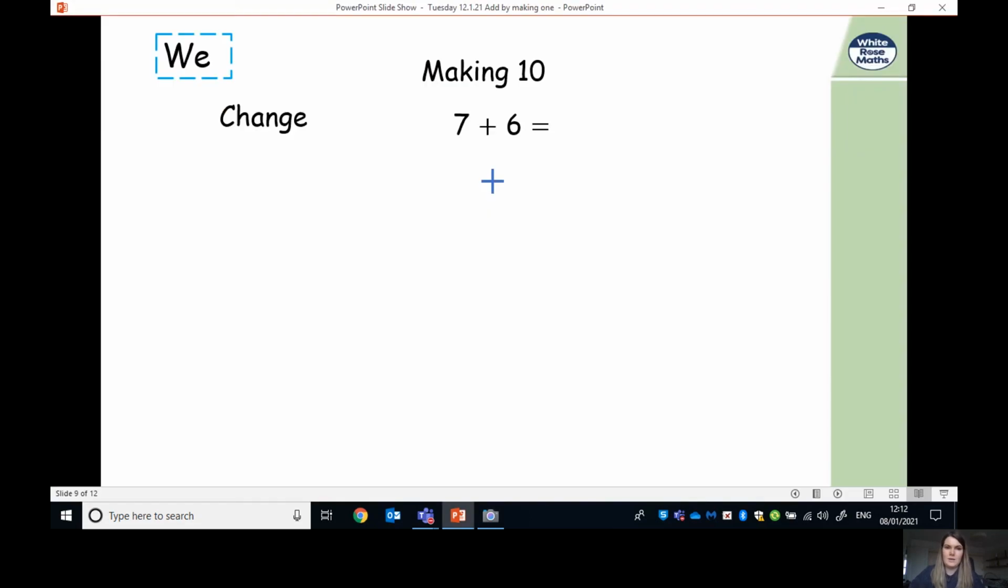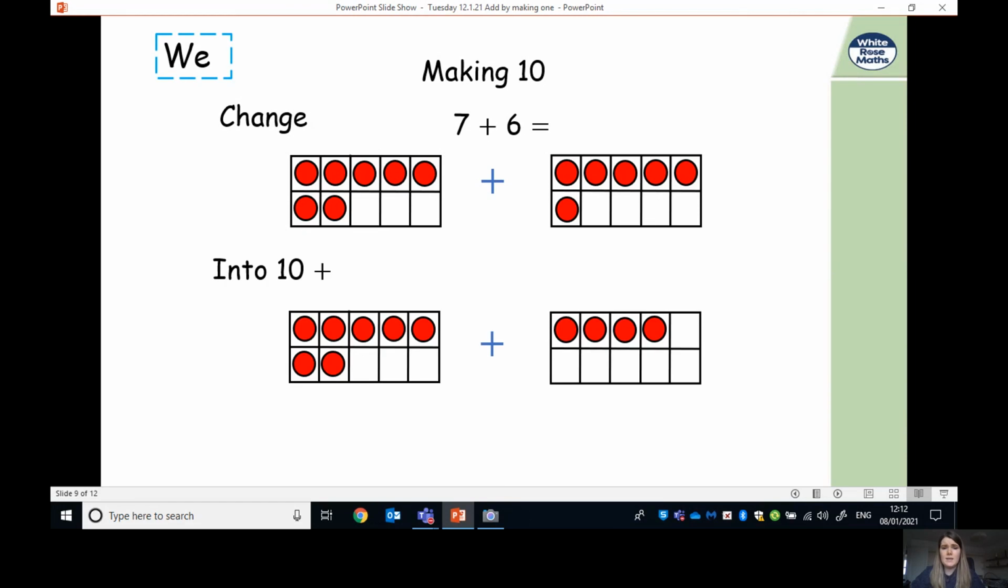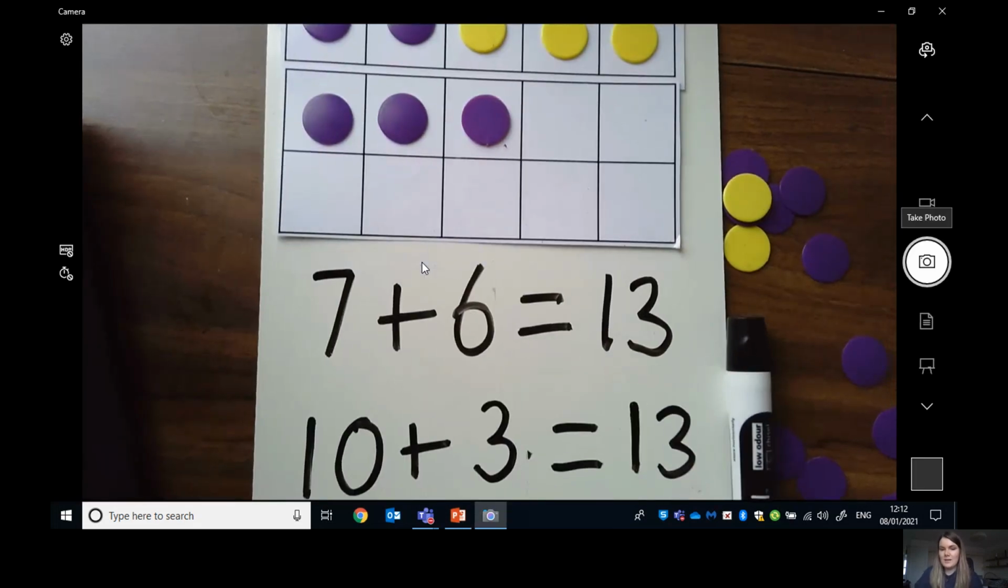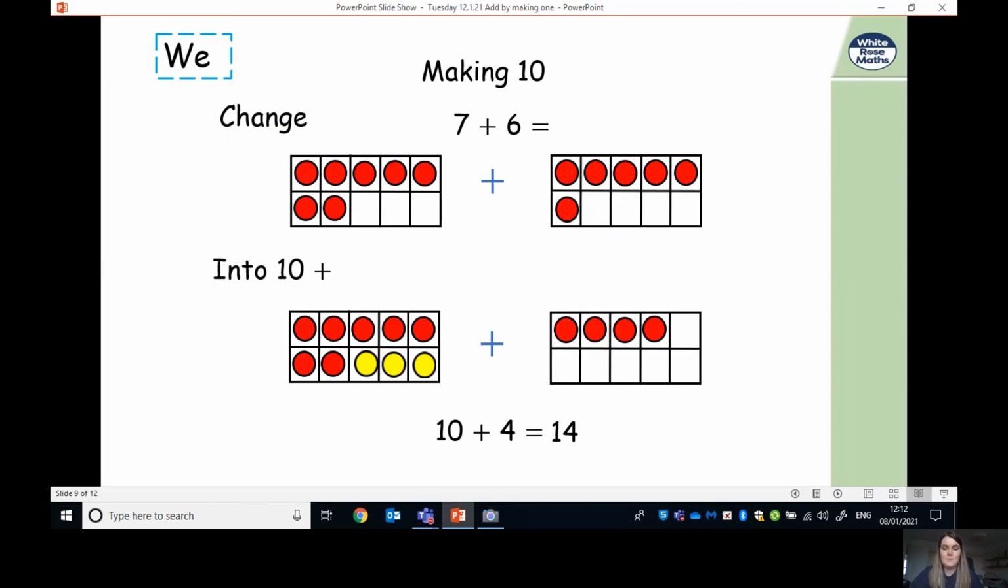Amazing. You're getting so good at this. We changed our 7 and 6. We made it into 10 plus 3, which gave us the sum. Naughty. 10 plus 4 is 14. See, you always need to check Miss Manford's work because it's actually, what is it? 10 plus 3, 13. Great work, guys.